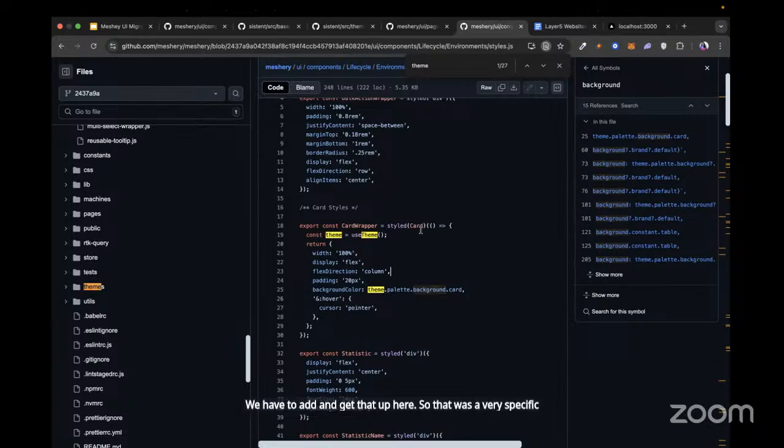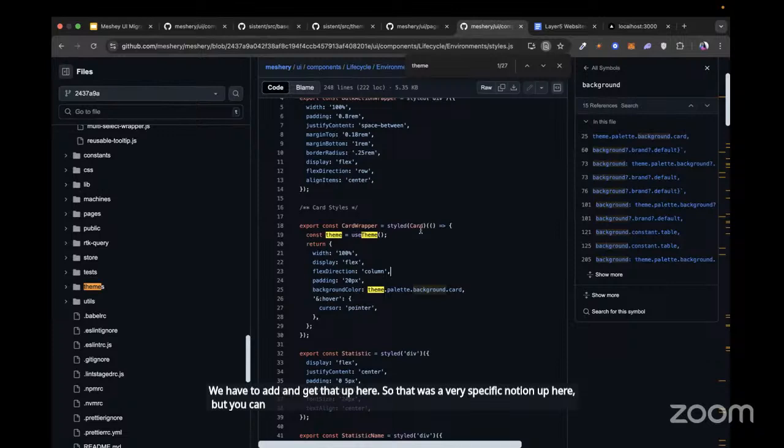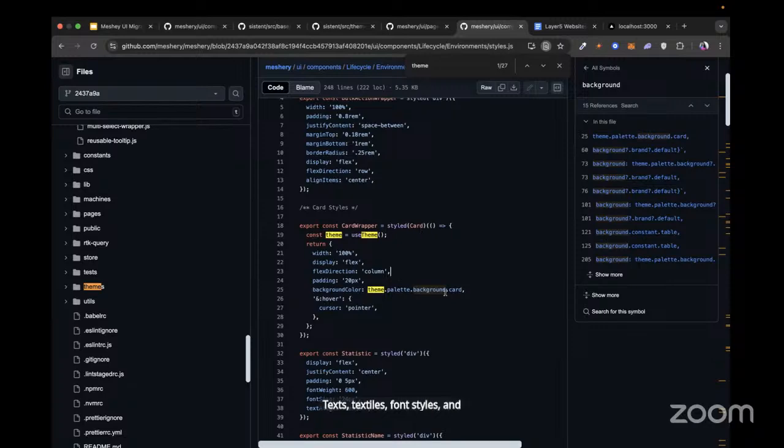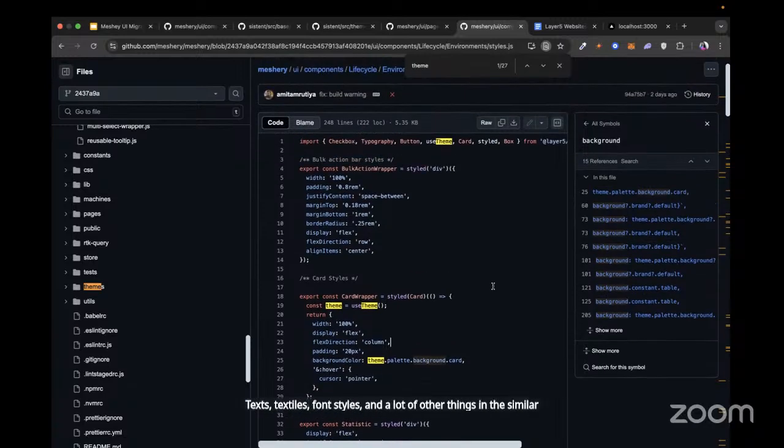notion up here, but you can go through the system documentation that we shared a little earlier to figure out how you could change themes, like texts, text styles, font styles, and a lot of other things in a similar way or in a similar pattern.